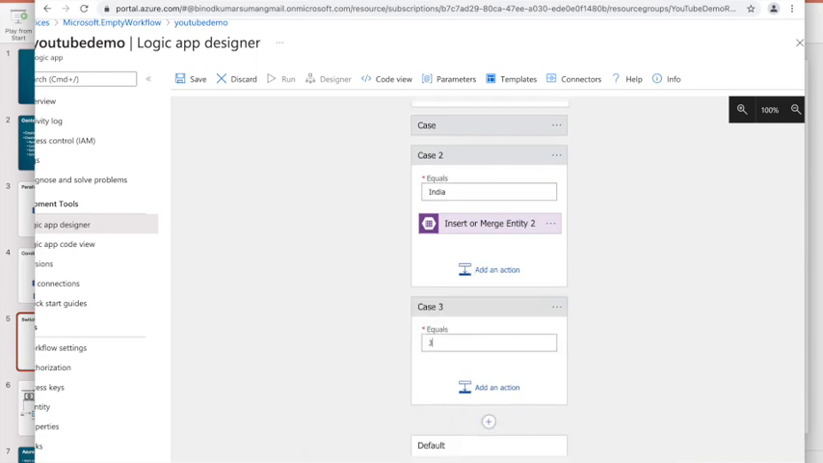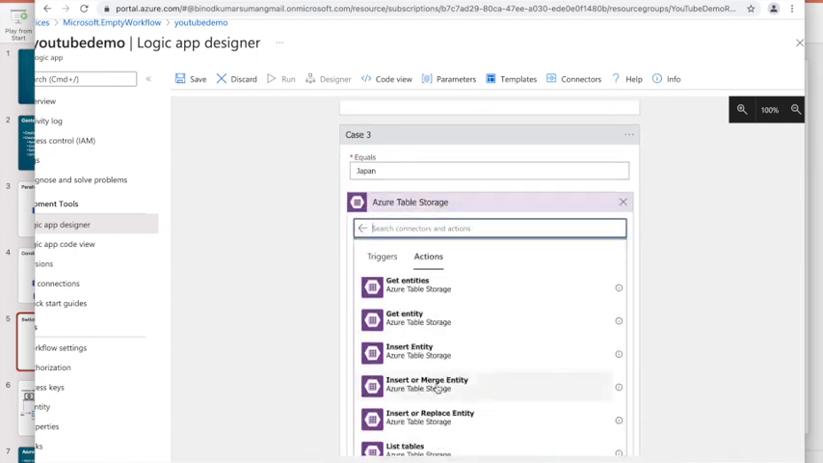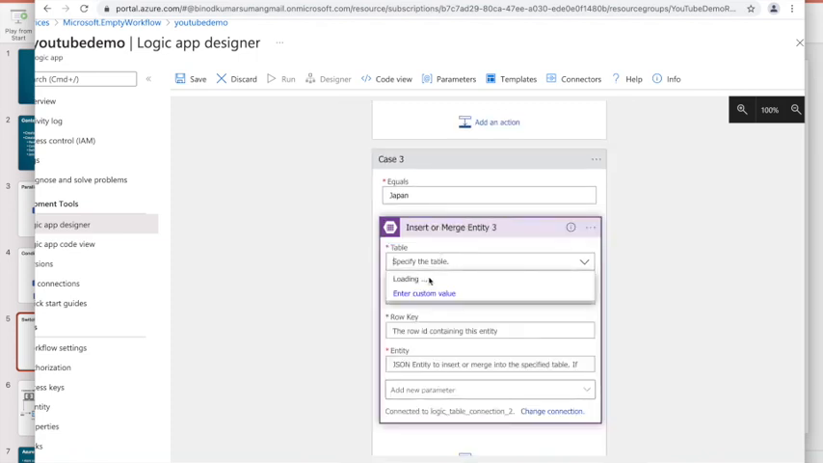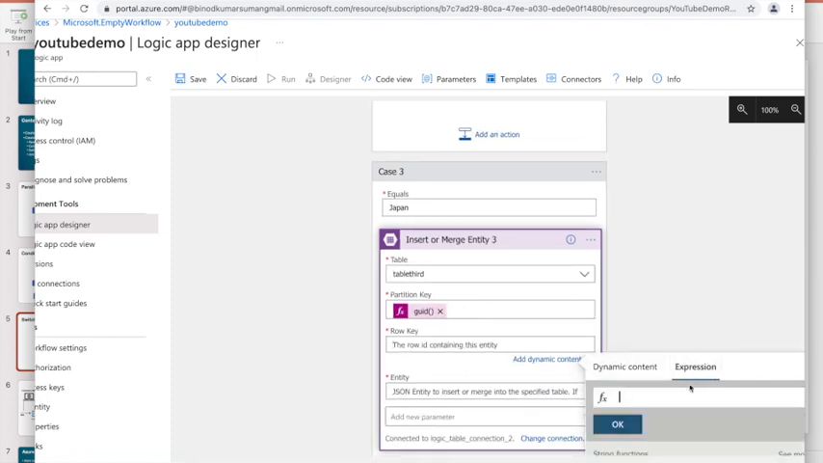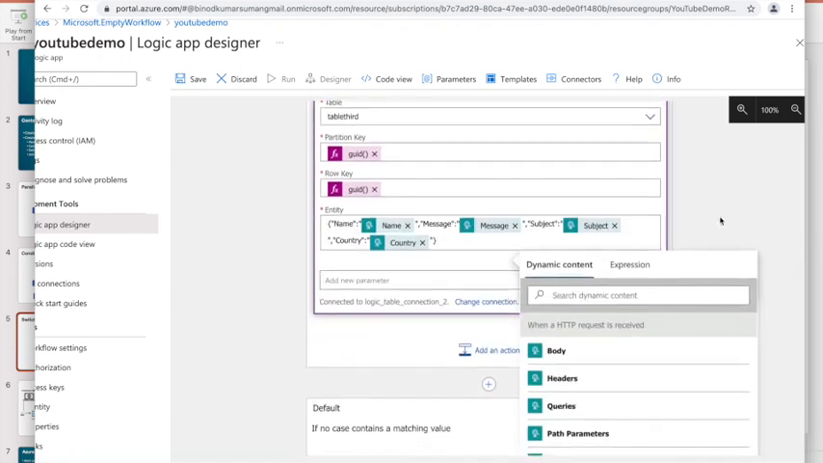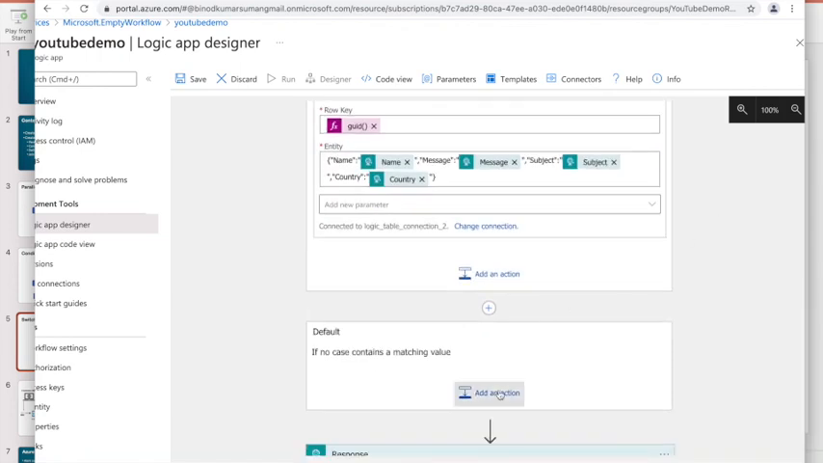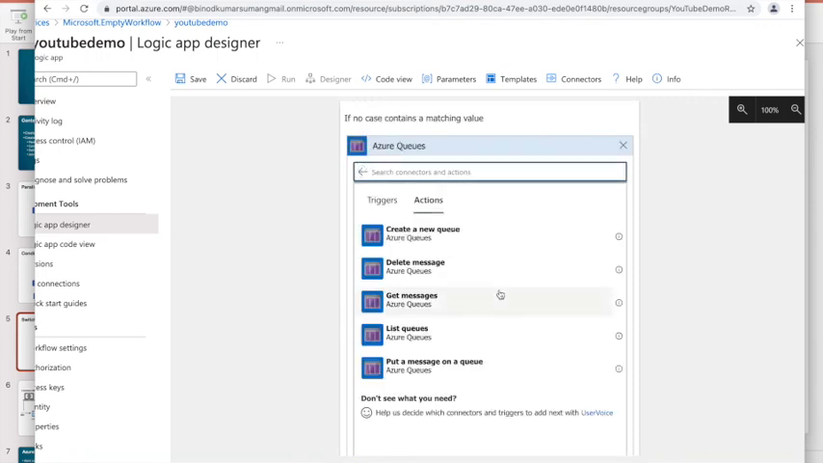Now case 3, if this is Japan, add action, take the same table storage, insert, and the table name is table third. And again come here, take the GUID, row key, again the expression, and this one the same thing, right? In the default case it should go to the queue. So this is the queue, the default case if the country name does not match.